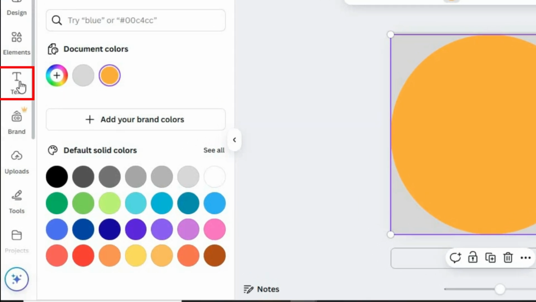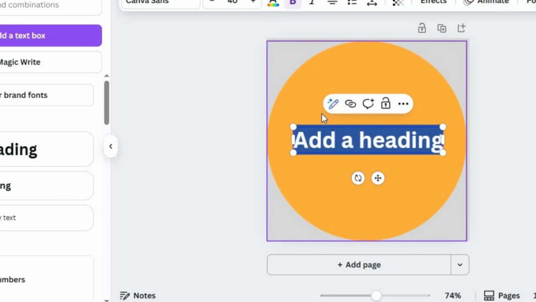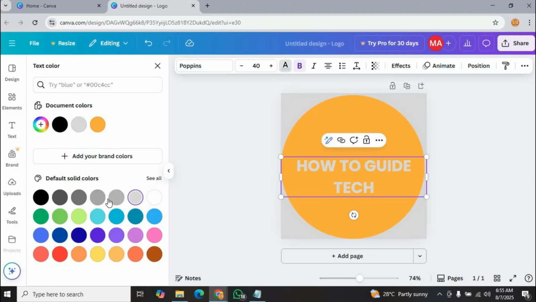Next up, add your brand name. Go over to the Text tab on the left menu, click Add a Heading, and type in your name. For this example, I'll use How to Guide Tech. Play around with the font, its size, and the color until it looks nice to you.